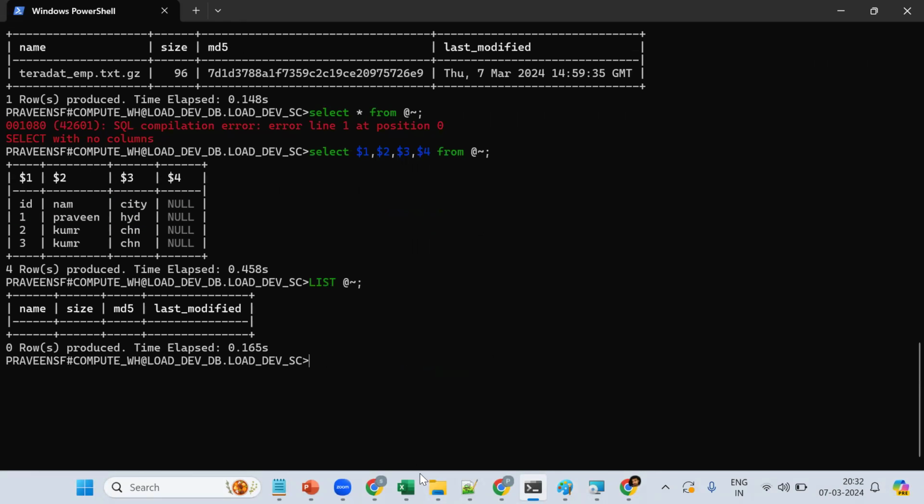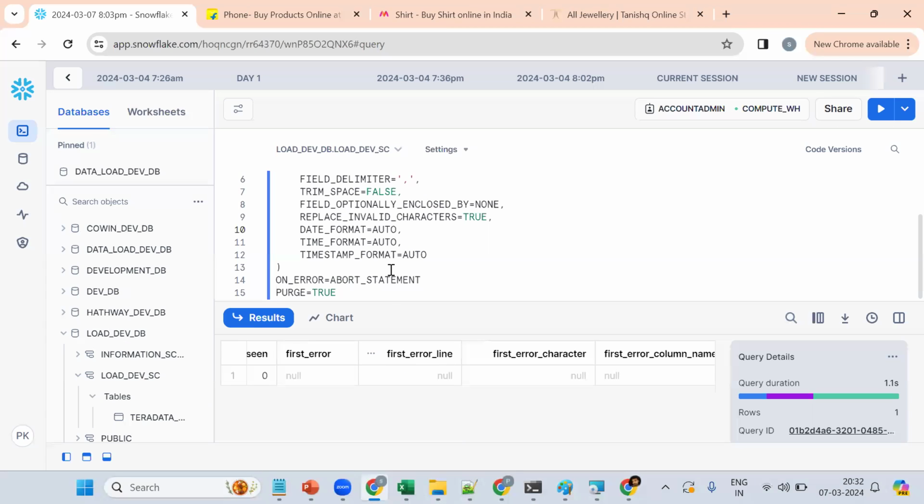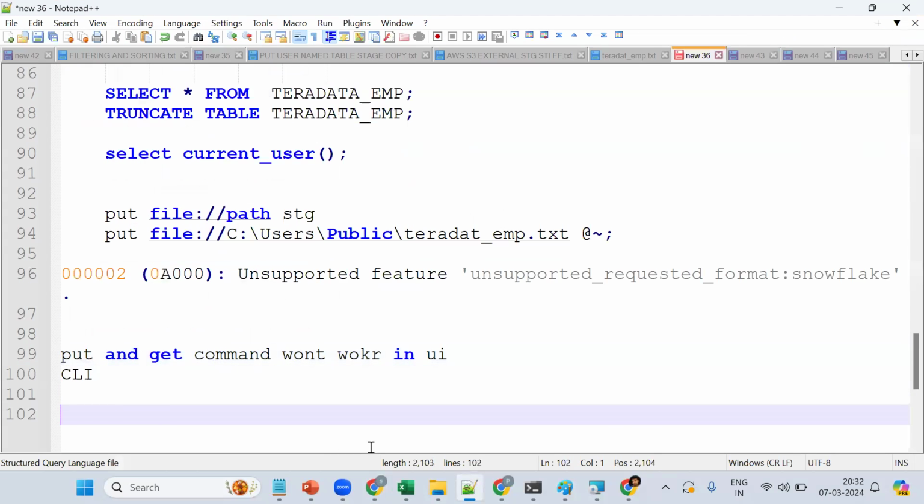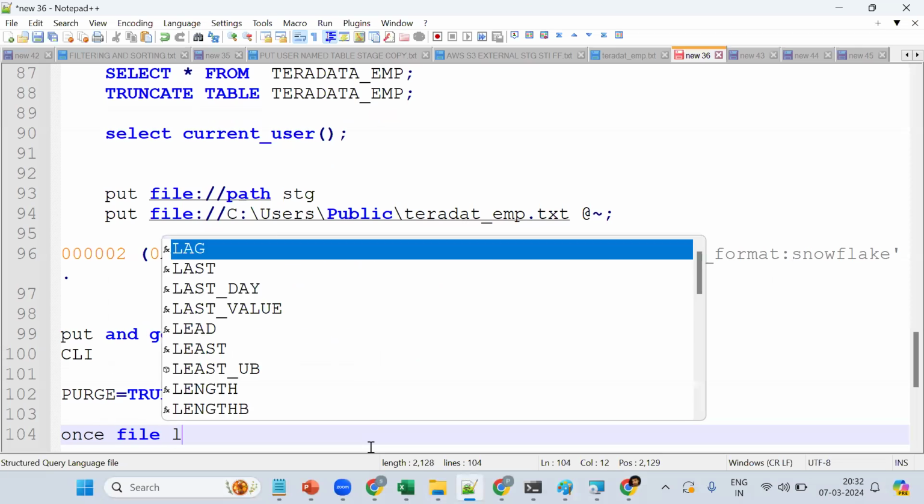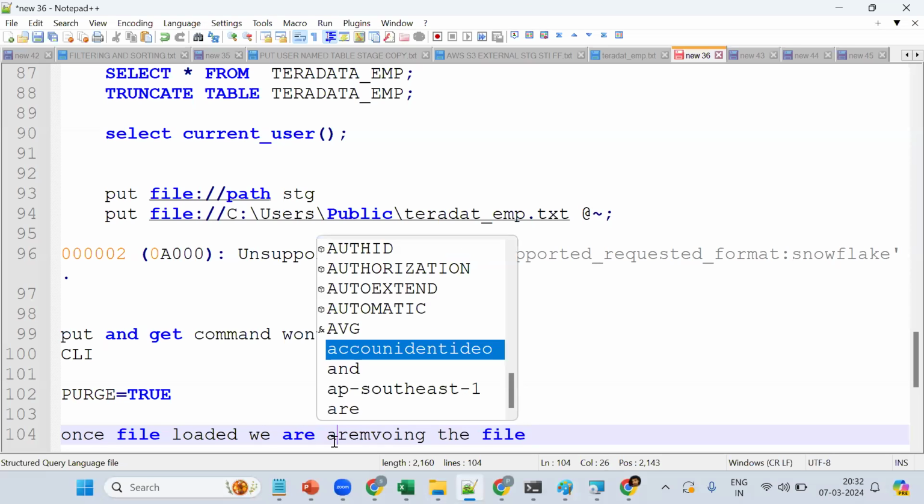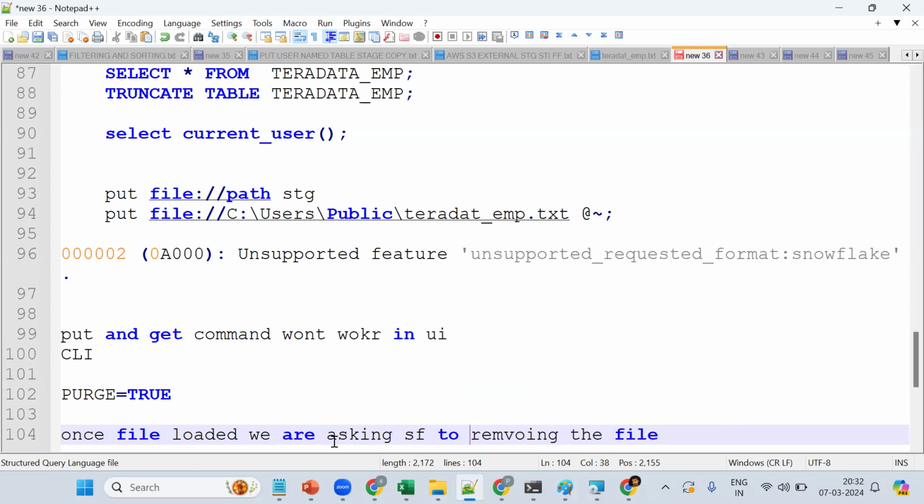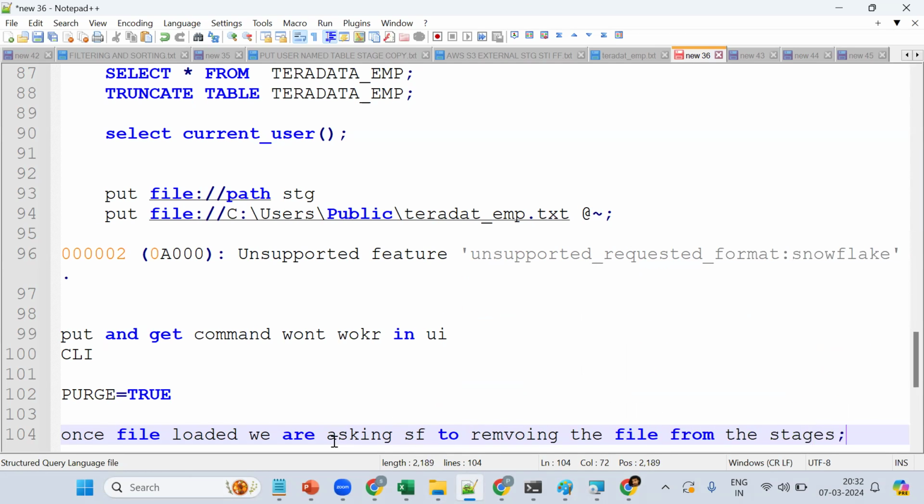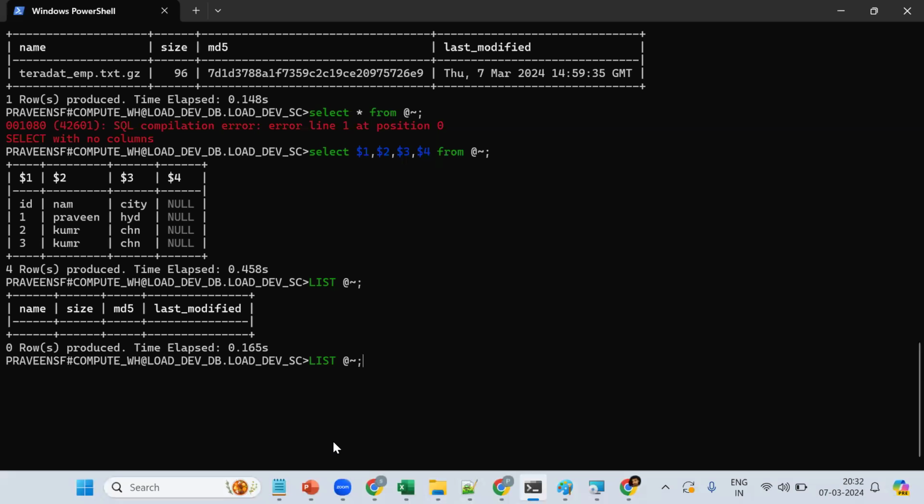So LIST @ the address, what happened when you exit here? We mentioned PURGE equal to true. So PURGE equal to true means what? Once the file is loaded, we are removing the file from the stage. So we are asking Snowflake to remove the file from where? Local machine or what? From the stage. Okay, now what happened? Let's go one more time. Use up arrow. Same thing. Now the file is there.